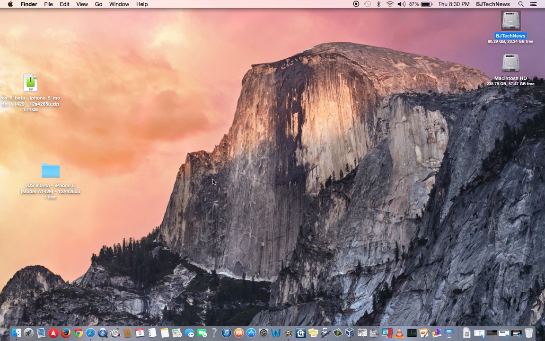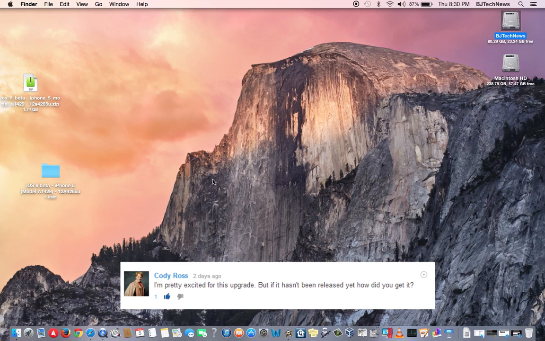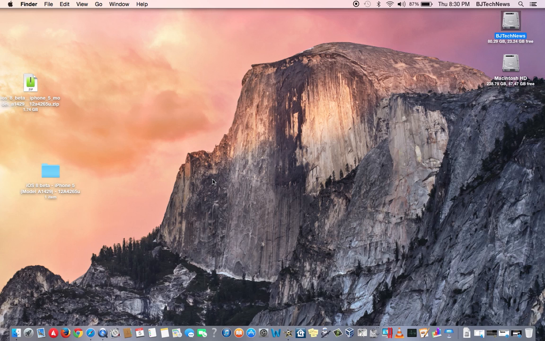The next question is, I'm pretty excited for the upgrade, but if it hasn't been released yet, how did you get it? Well, there are two ways that you can actually get this release. One, you're part of the Developer Mac program, which is going to cost you $100 for a year, or if you're part of the AppleSeed program, they're going to invite you, and then you get your copy. That's how you get it.